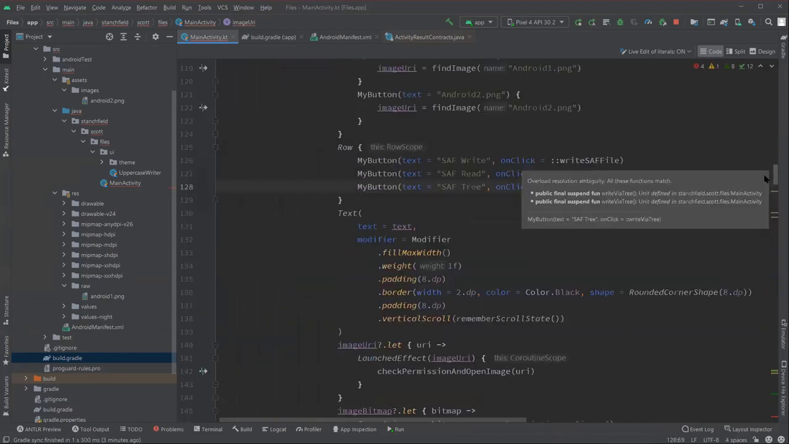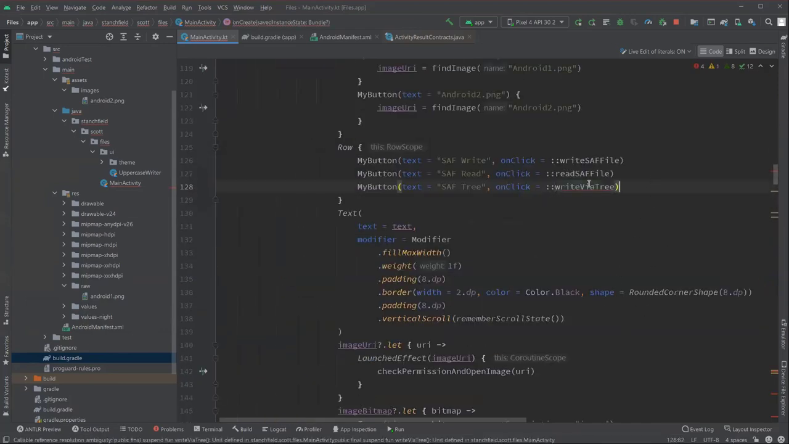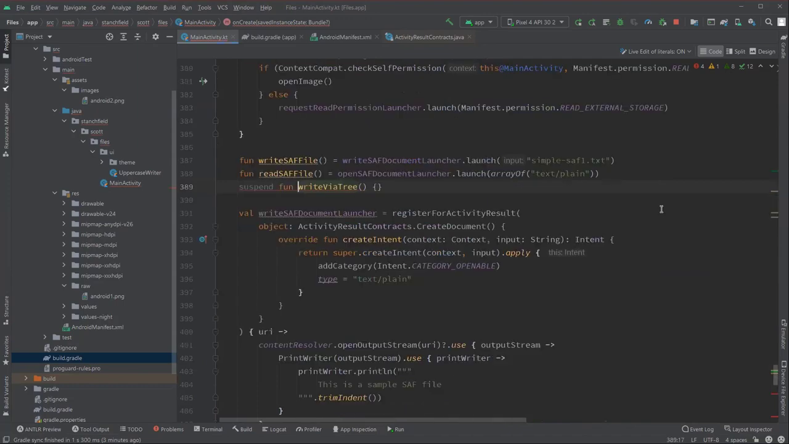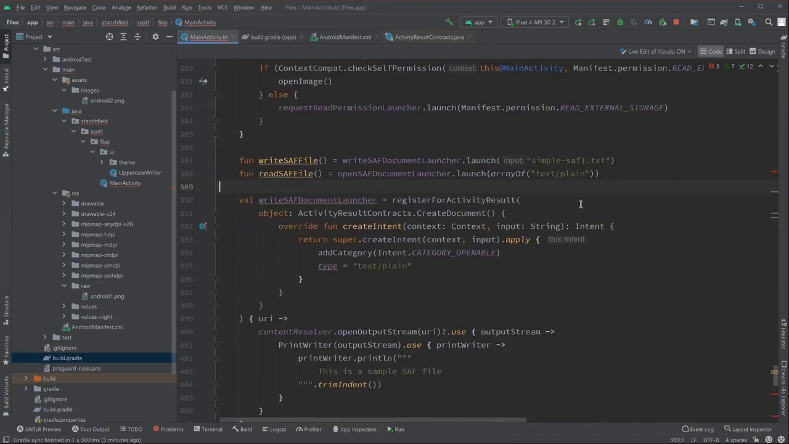What's this down here now? So write via tree. Oh, I defined it twice. That's the problem.